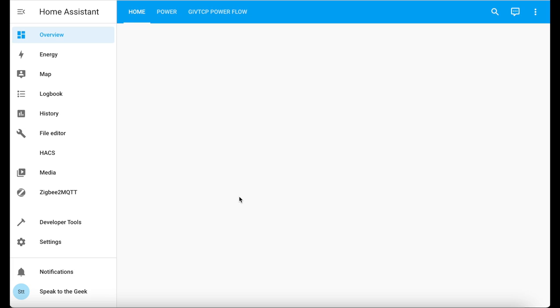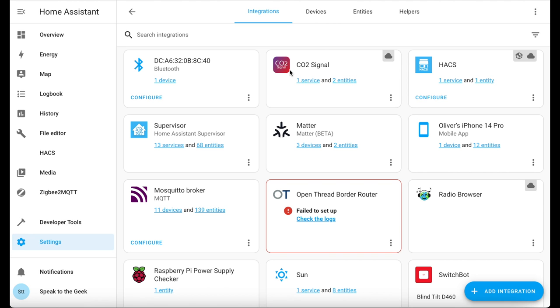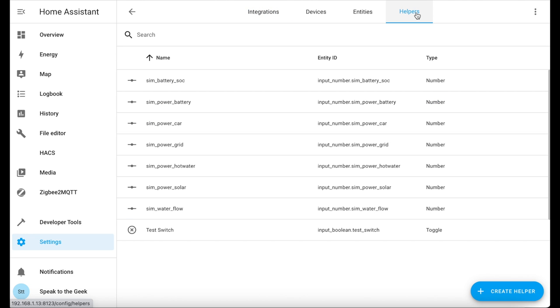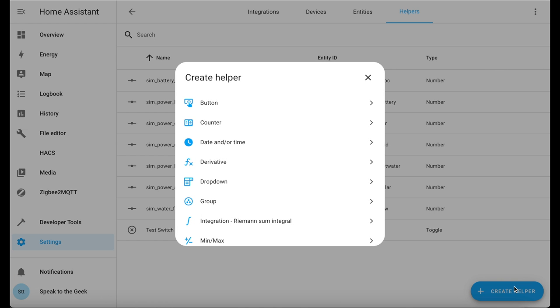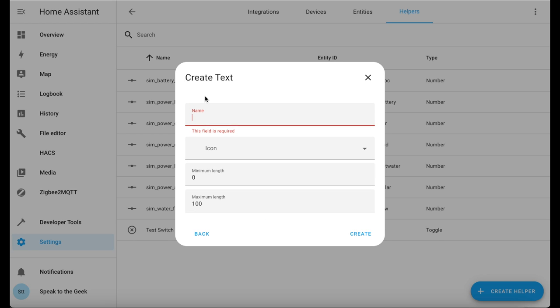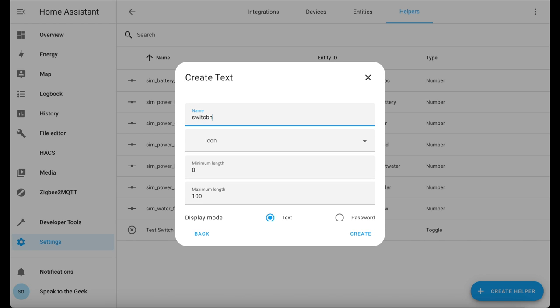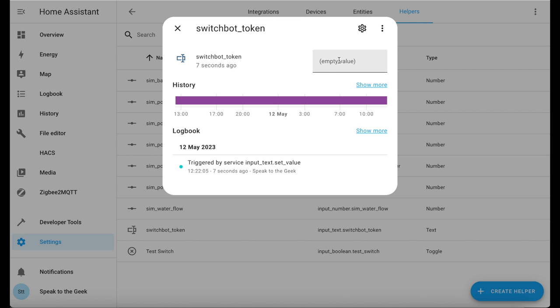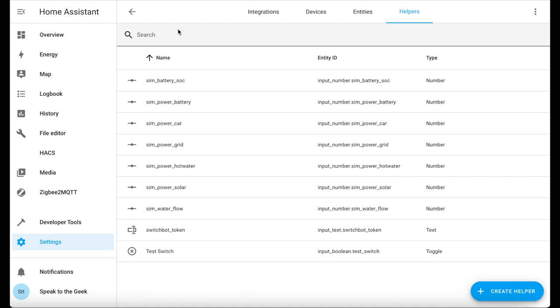Now we're going to start by creating a couple of text helpers to store the token and key. We'll navigate down to Settings, Devices and Services, and Helpers up at the top. Click on Create Helper, find text in the list, and we're going to call this first one SwitchBot_token, and click on Create. Edit SwitchBot token and paste in your token key. Press enter to apply it and close.